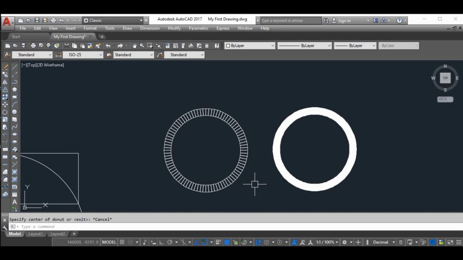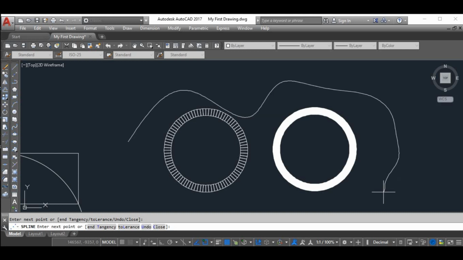Next command on curves is spline. Spline is a smooth curve to a sequence of points with a specified tolerance. So the command here is spline. Okay, so you just click your first point, second point, third point, so forth and so on. Pwede mo ring i-close yan. Yan, see?